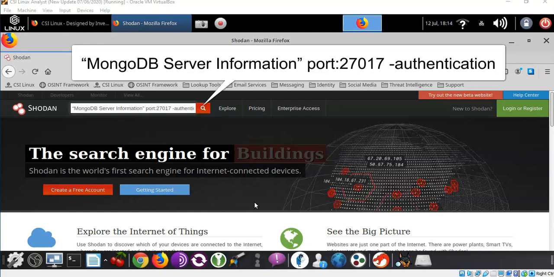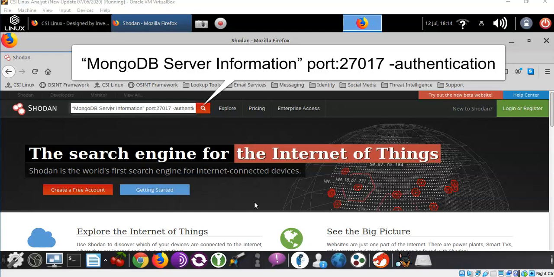I'm then going to give it a space. We're going to type in the word port colon. And now we're going to type in the port number that the Mongo database uses, which is 27017. We're going to give that a space and a dash authentication because we're looking for databases that are not secure.